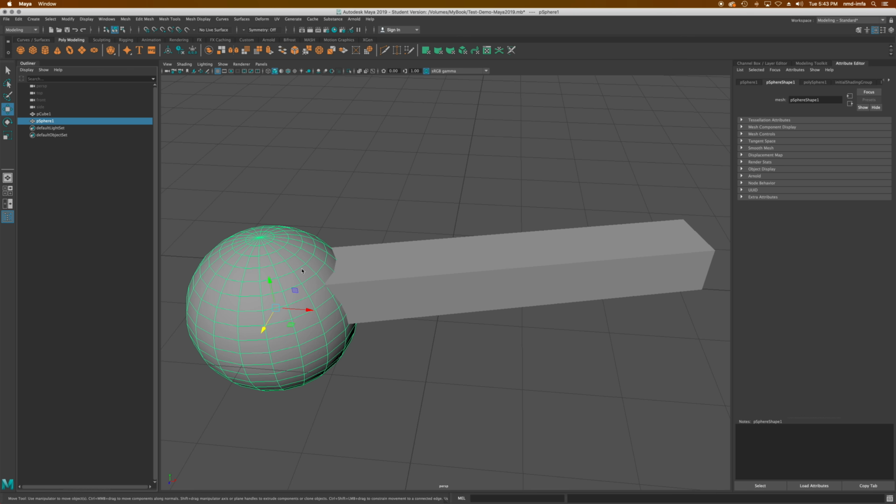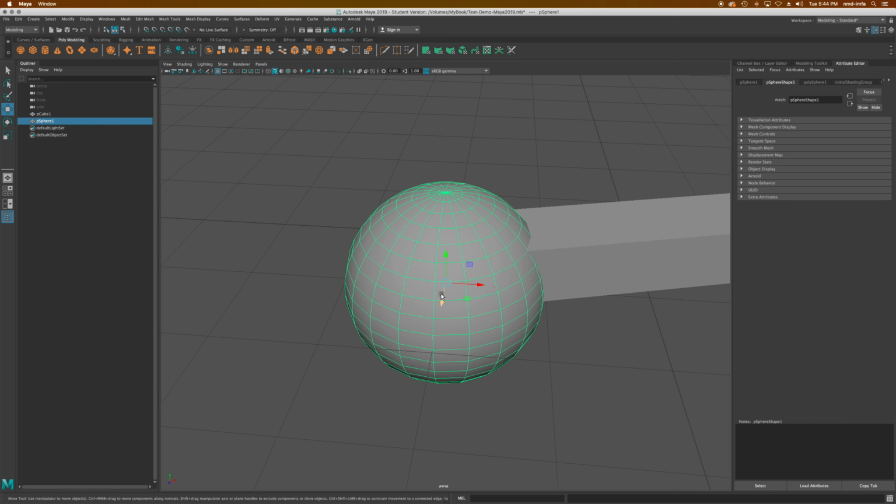So this little set of submenus is your viewport menu system. There's lots and lots of stuff in here. So it's really nice to know you can come in here and find different things that are going to help you navigate your viewports more effectively. Frame all will frame everything in your scene.